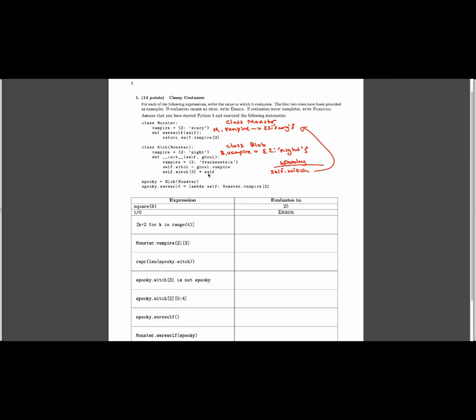Then self.which 3 is equal to self. Since we're in a dictionary, we're going to create a new key inside of this dictionary here, and we're going to have it point to spooky. Let me make this dictionary a little bit bigger. We add a new entry that has the key 3 and the value spooky. Okay? And which points back to this dictionary.